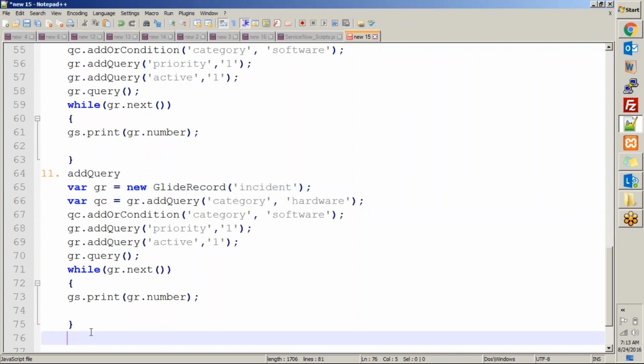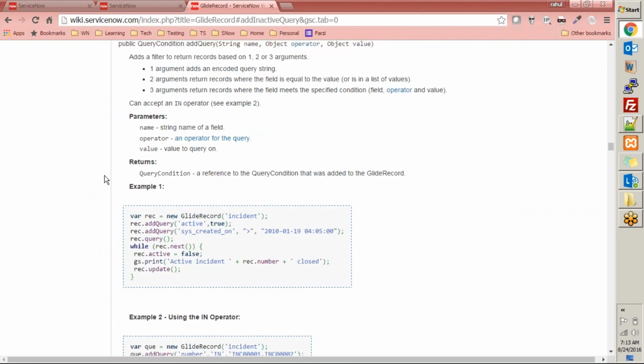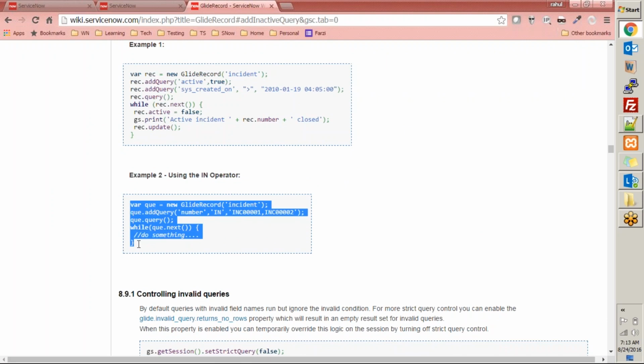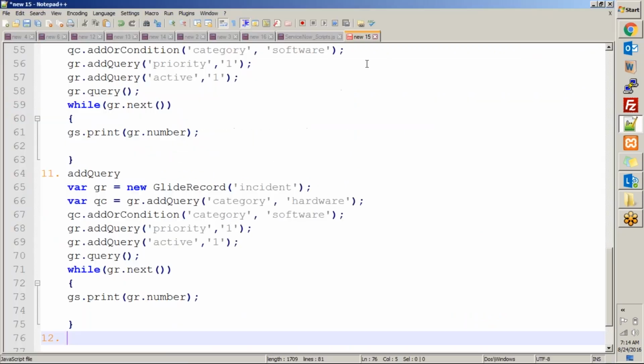Alright. Now next is using the in operator. The IN operator, yeah. So let's copy it. We use it in SQL as well. So this is the same as, for example, I was doing this.